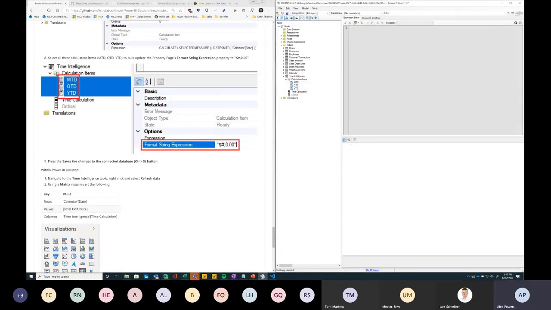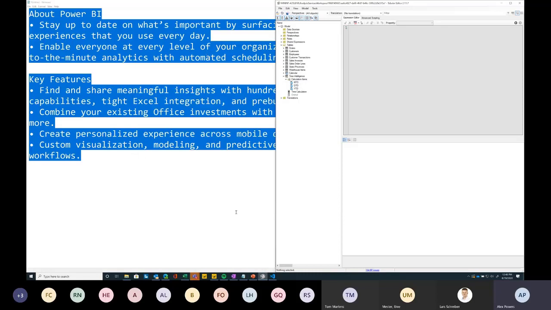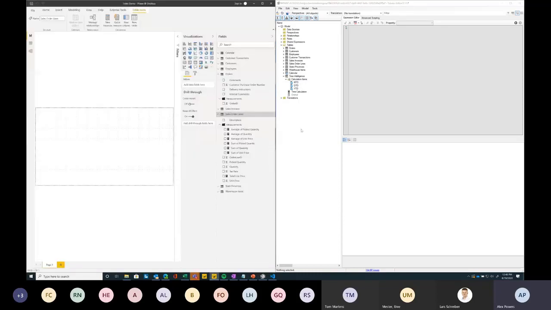We're going to save our changes, getting back over to our Power BI Desktop file. So we're going to save this calculation group. Press refresh now, it's just letting me know that I need to refresh the metadata with my model. Yes, that's fine. The time intelligence table is now created with my time calculations.